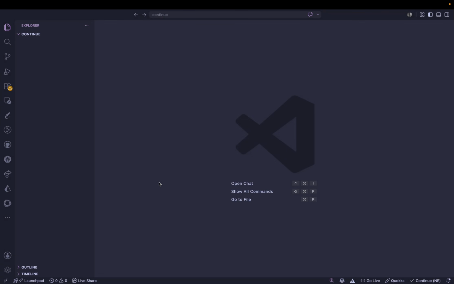Today in this video, I'm going to show you how you can connect your Visual Studio Code with LM Studio. So in this video, we'll be seeing how to run a local model on your machine and connect it with your Visual Studio Code and be able to code, edit code, and run agents within your Visual Studio Code.